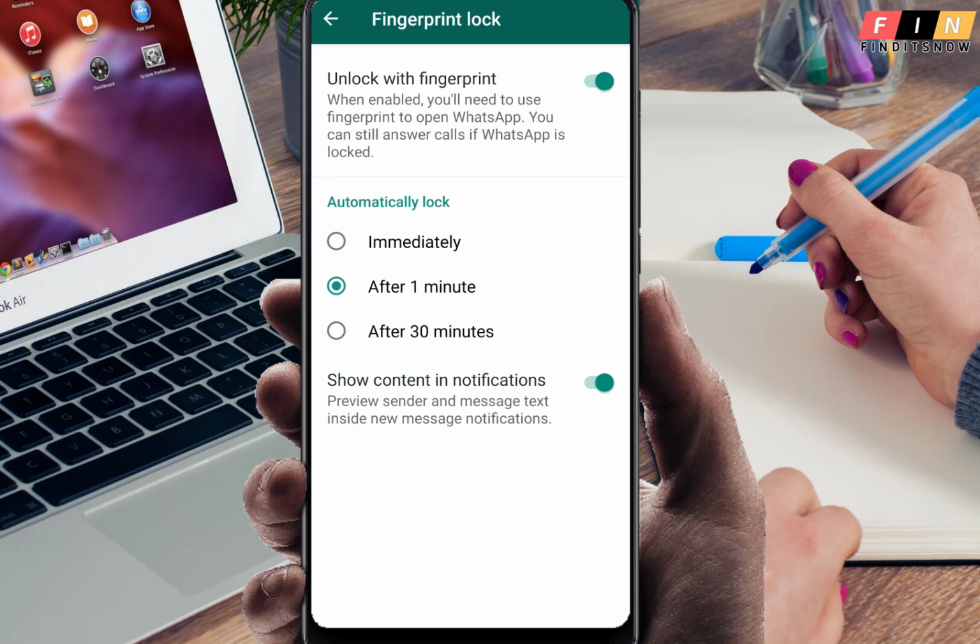Here the automatically lock option refers to how much time you require WhatsApp to lock after closing it. Now choose an option you prefer. Let me select immediately so that whenever I close the app it immediately locks. Now the next option is show contact in notification. If you enable this option, it does not reveal the name of the contact who messaged you.